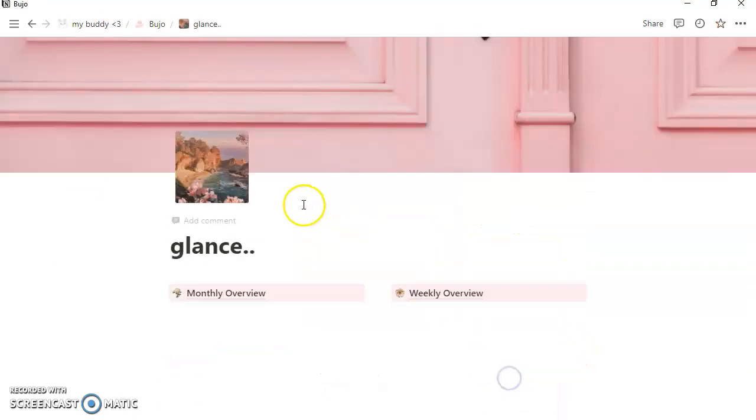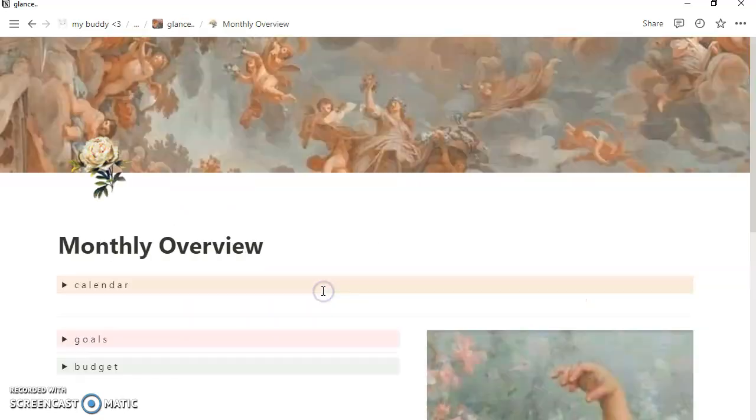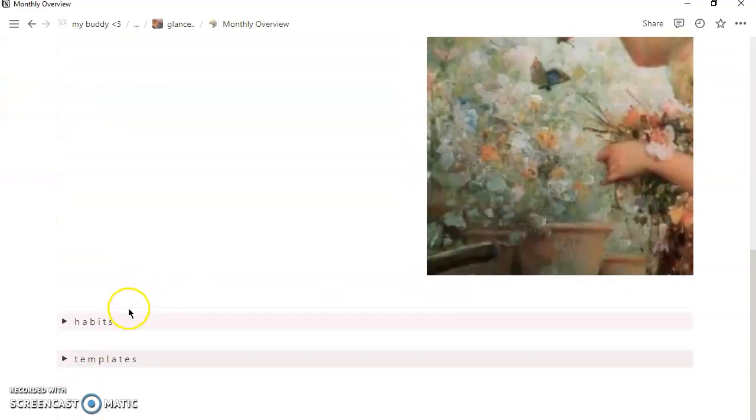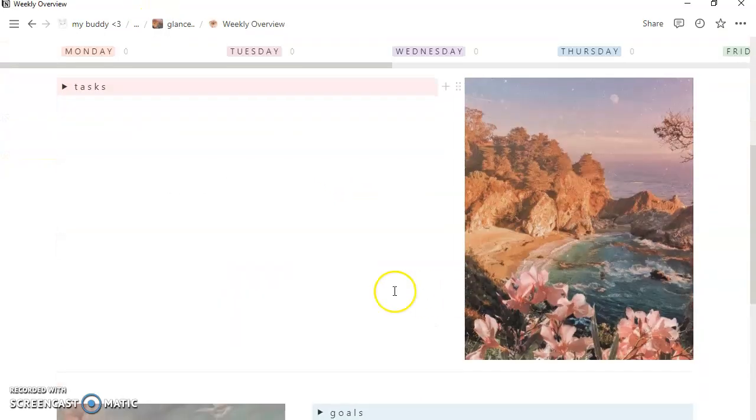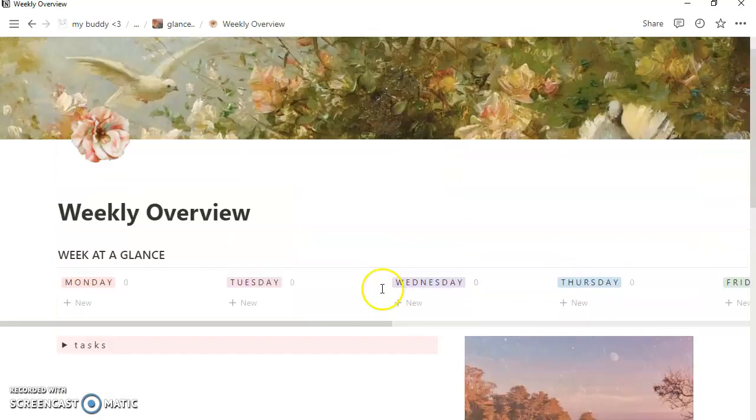And the glance. So this glance template is not made by me. It is made by one of my favorite YouTubers. I just don't remember her name right now, but I have also shared this template in my 50 plus Notion template video. So yeah, these are the two overviews which help me a lot to take a glance at my weeks and months, although I don't use it that much.